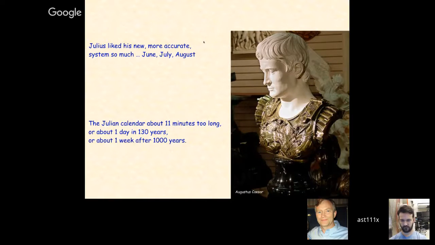So now the pattern is set, and every single emperor after Julius has to take a month and name it for himself. Fortunately, the vast majority of those did not stick. The only one that stuck was Julius's grandson, Augustus Caesar, and that is where we get the month of August from. So June, July, August, the summer months, are all from Julius and his grandson.